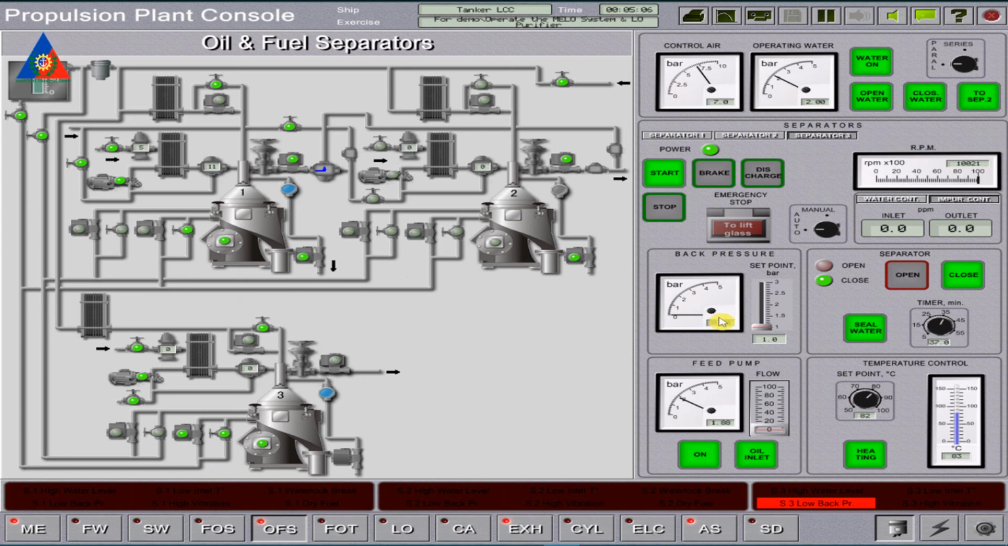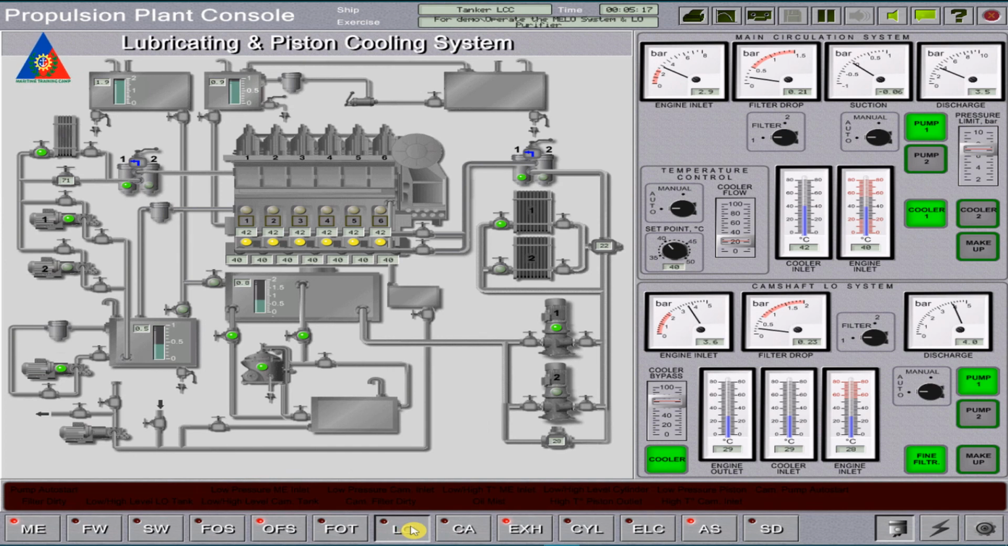Check the separator operating parameters by using the indicators on the control panel. And try to conduct watchkeeping on the lube oil system. There should be no alarms present during the operation.